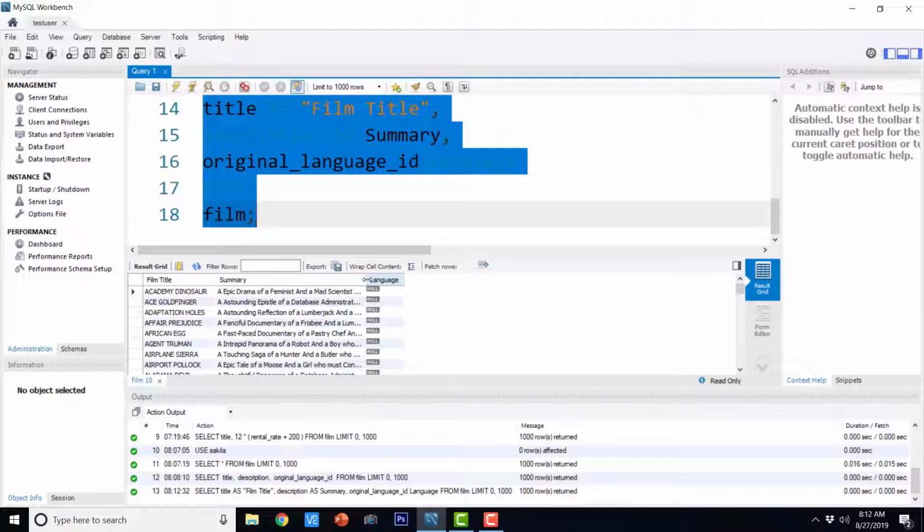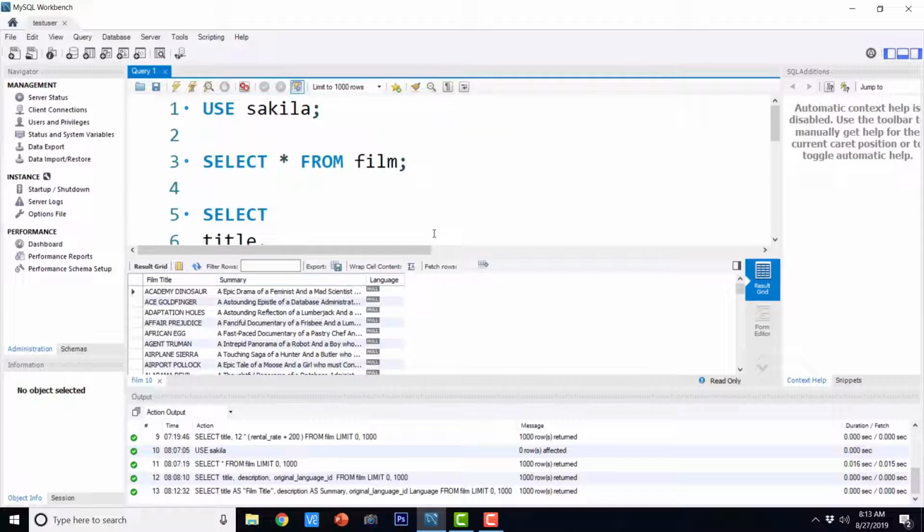The only difference is that the heading under which all the data in the columns is displayed are different, and that's why we use the column aliases in SQL. So here in this video lecture we saw null and the concept of column aliases.